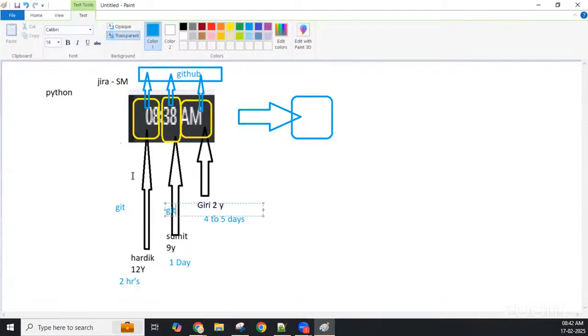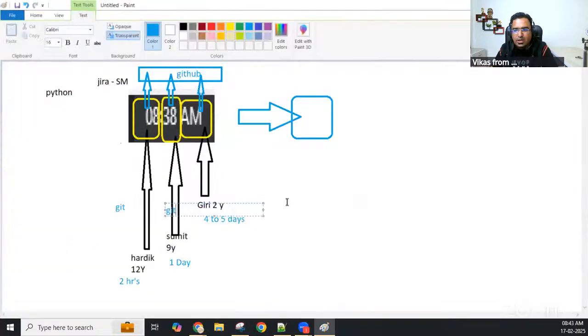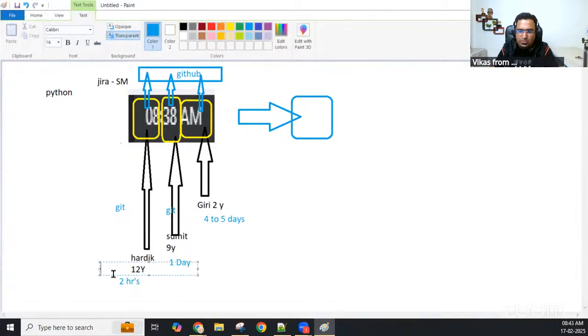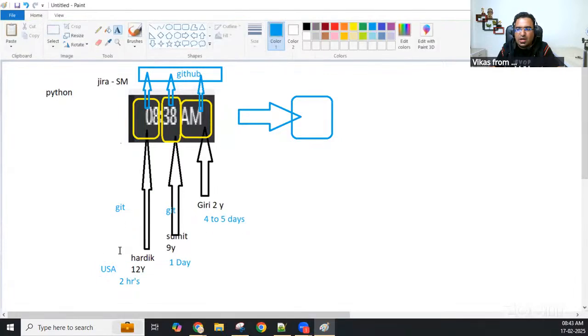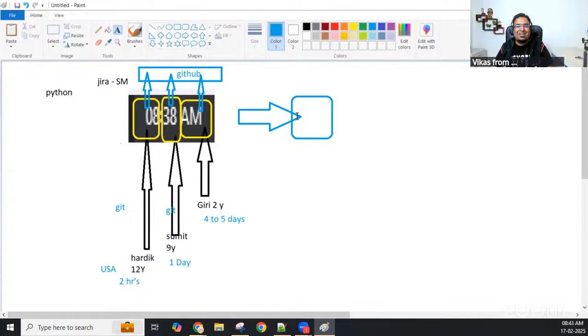Good. Now I have a second question: incremental builds. Let's assume Giri has completed the build, but Giri is facing some problem. Giri is testing these features multiple times, but Hardik is sitting in the USA. Giri has to wait 8 hours every time for Hardik to come, and only then we will merge it or build it. Yes or no? What do you say? No. Then give me the solution.